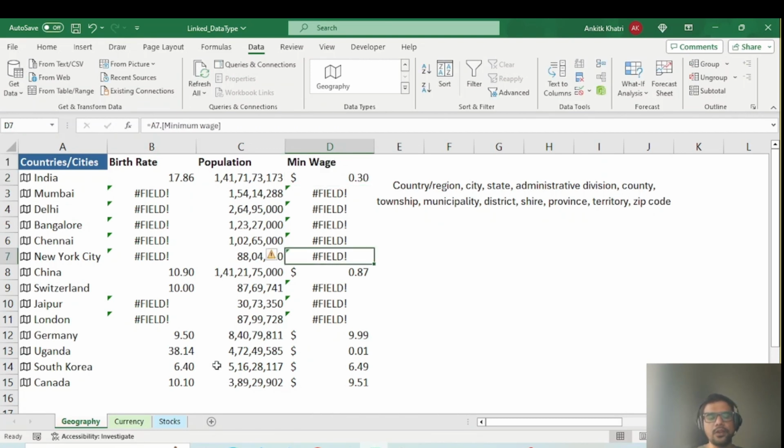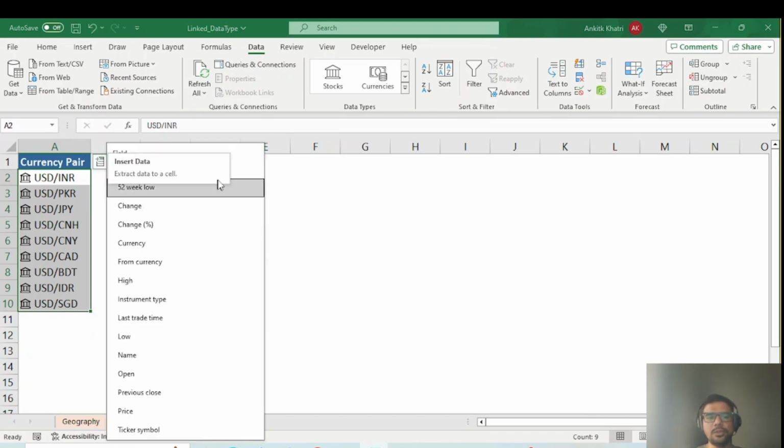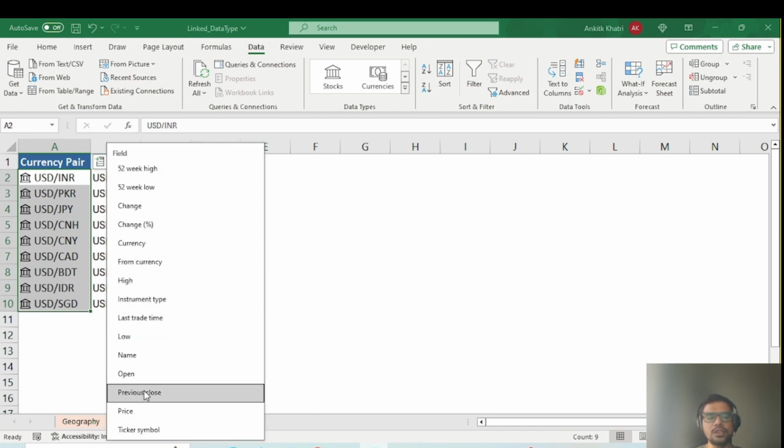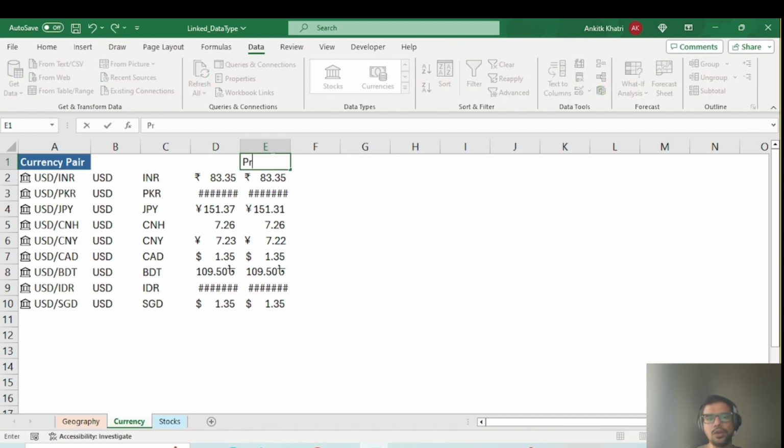The second option as part of the linked data types is the currency. Basically it gives the exchange rates of the currency pair. If I select this data and go to currency, it will convert this to a linked data type. Now if I click on the plus sign, you will again see multiple fields available to extract. I want to see from which currency to what currency I'm converting. Then I want to see the previous close and the current price. All this information is available here. The only thing is you need to add the headers yourself manually.